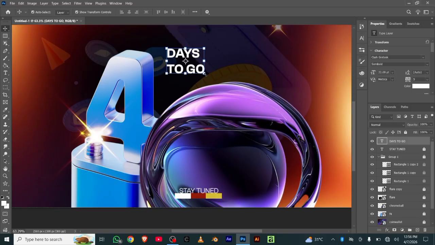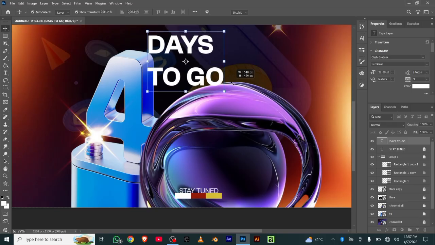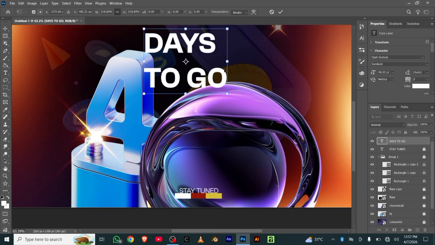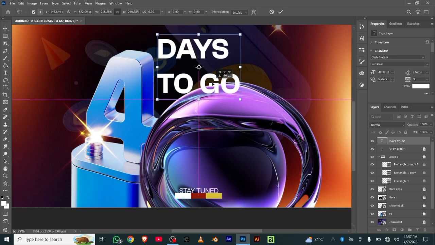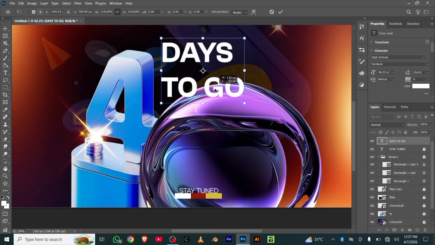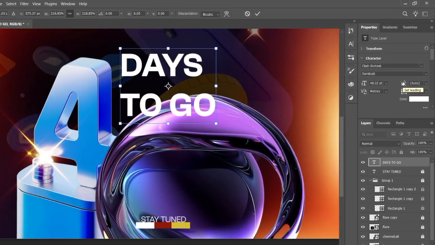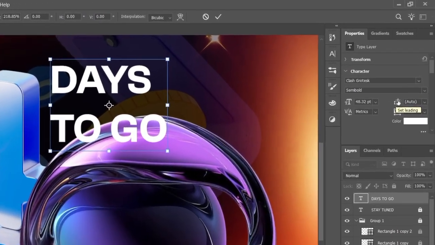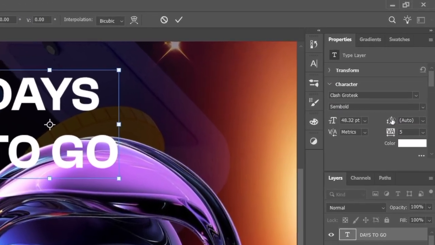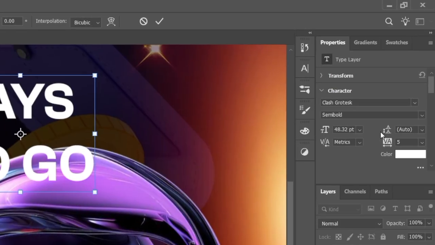And I'm going to hold the Alt, right, and I'm going to make it big like this. Then come over to the properties panel here. This is the leading, so I'm going to reduce the leading. As you can see, they are way too far, the one above and the one below, just too far.